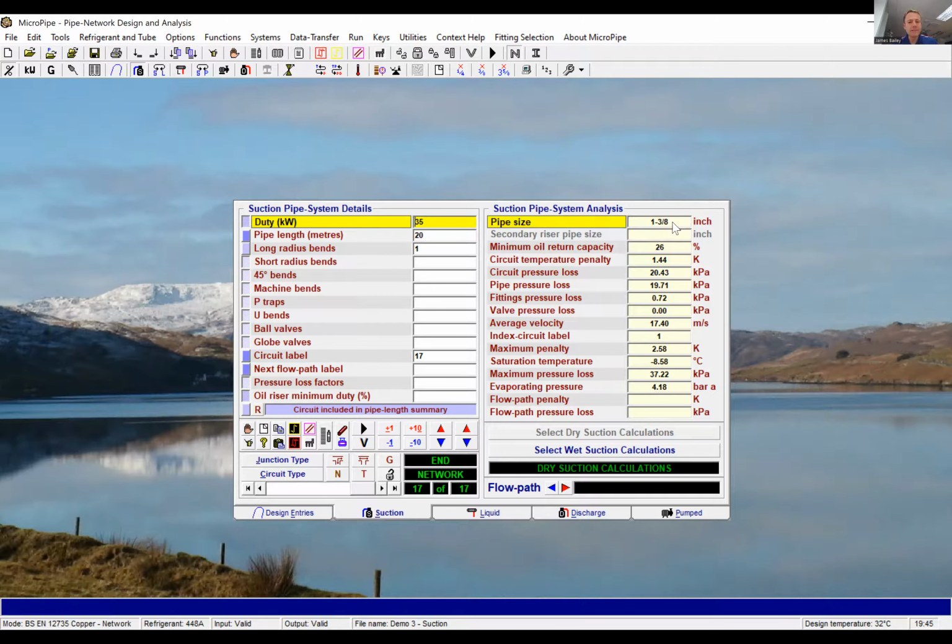We're on circuit 17, the last circuit. This is carrying 35 kilowatts. This is 7 cases. And MicroPipe has selected inch and 3. Now, those of us who design will recognize instantly, that's a problem. That's a problem waiting to happen. Maximum penalty, 2.58. We're well above. So by default, we've created inefficiencies. We're going to have a very inefficient refrigeration system here, or suction line.